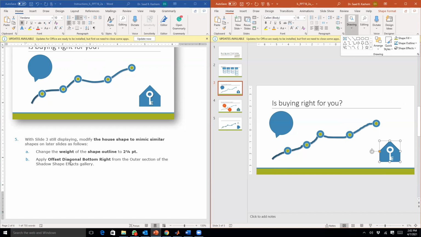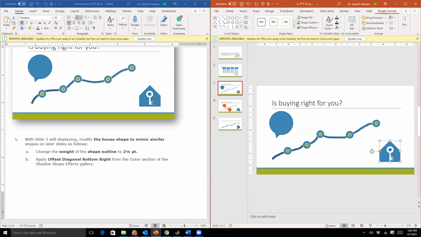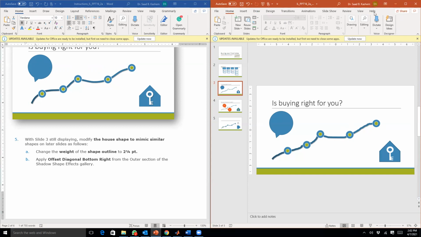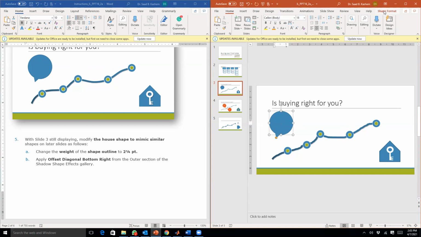Last thing is asking to make it offset diagonal bottom right from the outer section of the shadow shape effects gallery, right? So you have to look for the shadow shape effects gallery. So I will just select this one again. Now I will look for shape format and I see the effects over here somewhere. So this one will not be here. If I click outside, see the shape effects is not there. So when I double click on a shape, the shape format will be there.